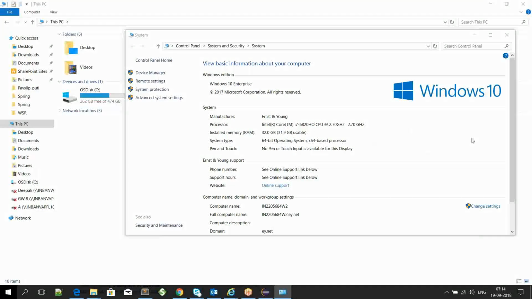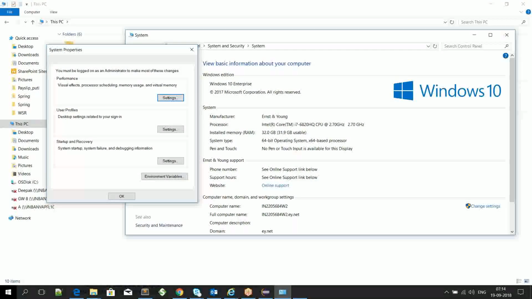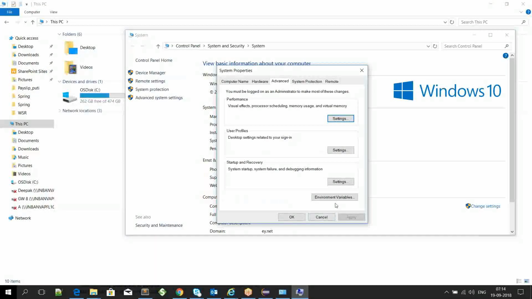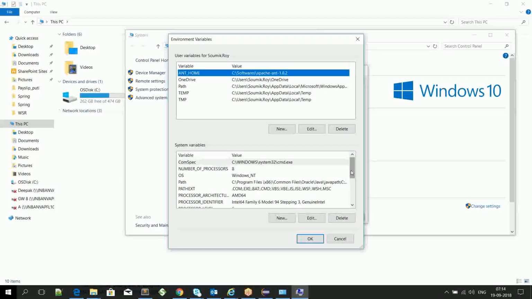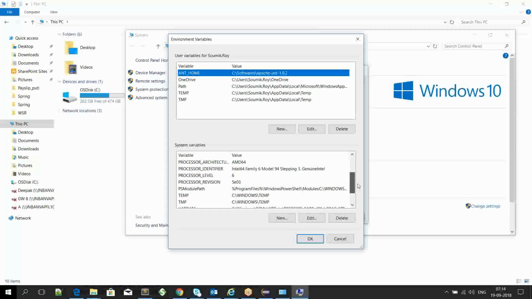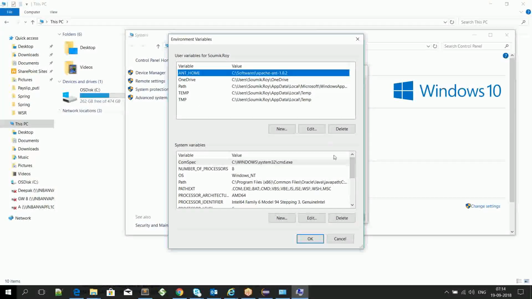I'm using Windows 7. So maybe somewhere you will get this kind of thing. One second. Yeah, this thing, system properties. So from there you need to go to environment variables. And here in this user variable you need to add to this.